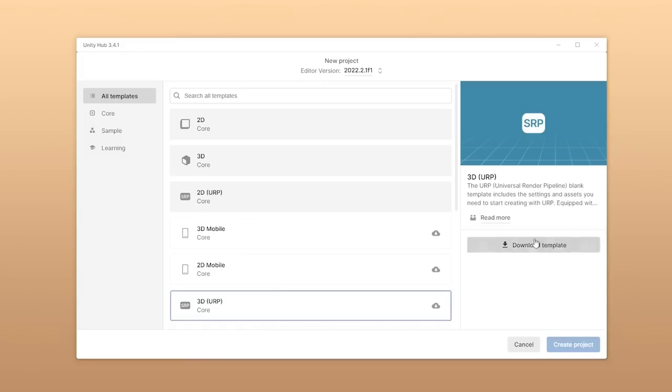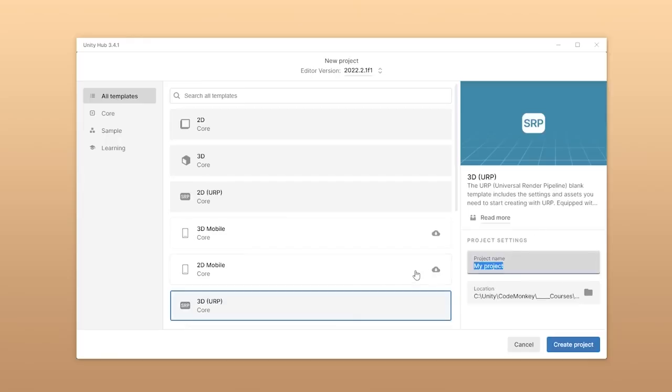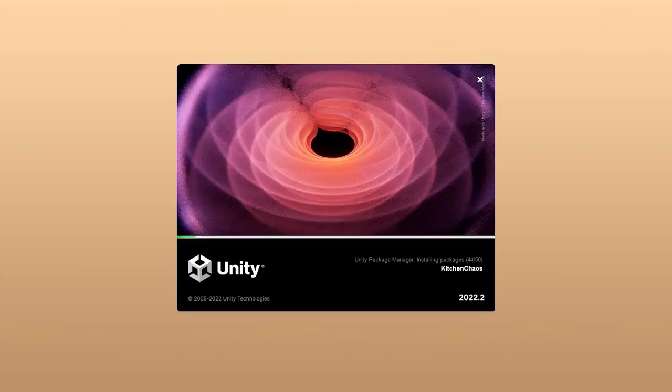Then over here on the right side, let's quickly just download the template. There it is, it's done. Now select the name for your project. So I'm going to call this Kitchen Chaos and then select the folder for it. Alright, so that's it. Again, make sure you're using the exact right version. Make sure you're using the 3D URP template. Give it a name, a folder, and let's hit on create.